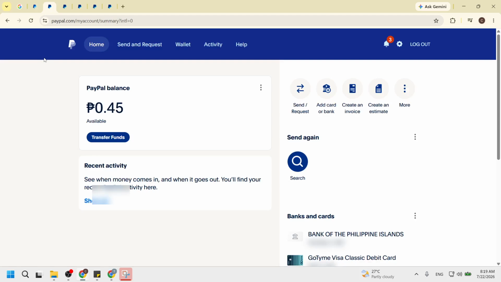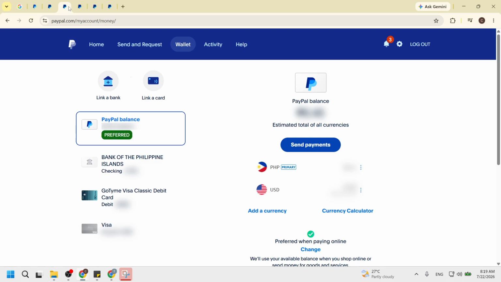After logging in, navigate to your wallet. You can find this option in the top menu bar of the PayPal homepage. Clicking on Wallet takes you to a page that shows all your linked bank accounts and cards. This is the area where you will manage your payment information. Understanding where to find your wallet is crucial because it is the hub for all financial transactions related to your PayPal account.